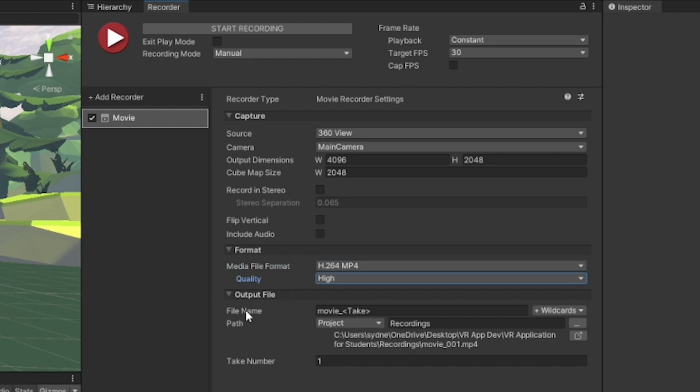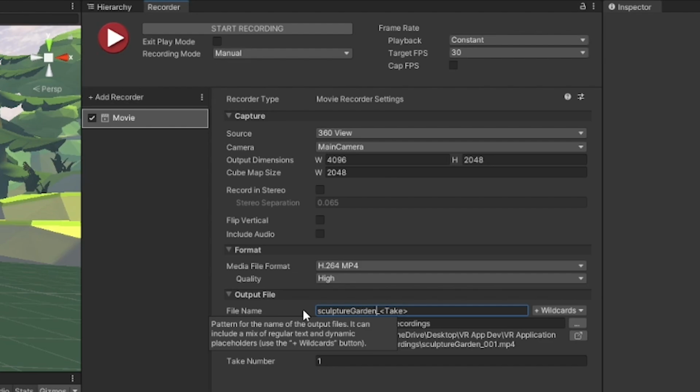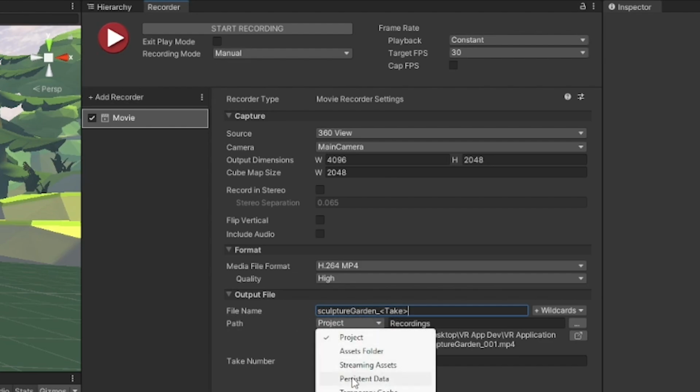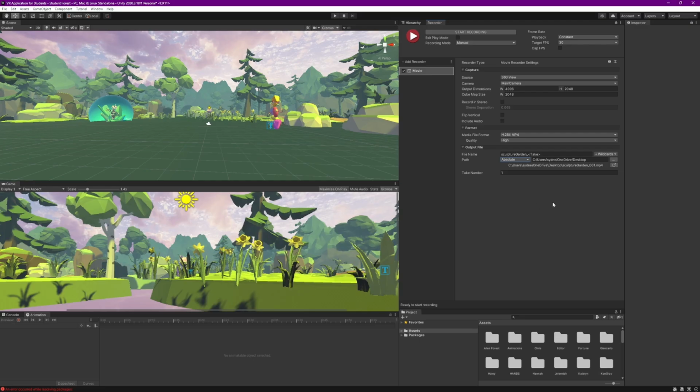And then same as the other video recording, you just do the file name. I'll call it Sculpture Garden. Cool. Path, we'll just put it in, and then we just press play.